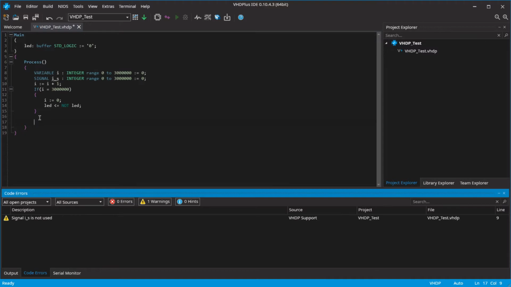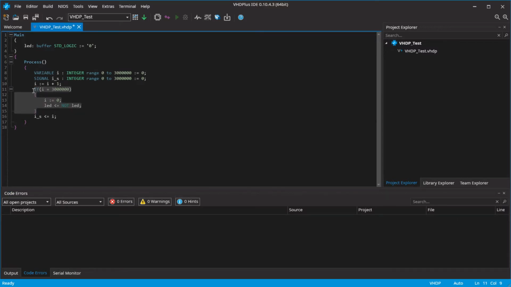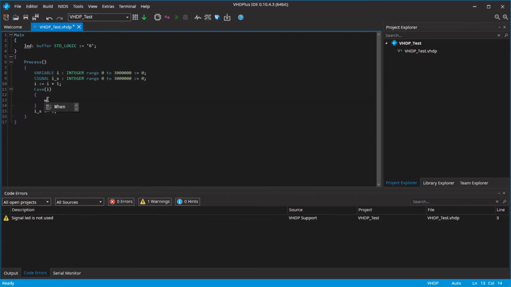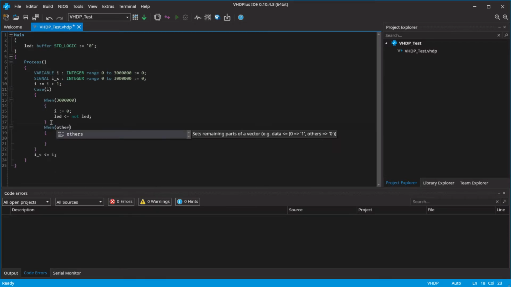We could do the same with a case statement. Here, we put the signal or variable we want to check on the top and then must select for which values something should happen. In this case, we add a when for the value 3 million and we just do nothing for every other value. You do that by using others as value and null as operation.